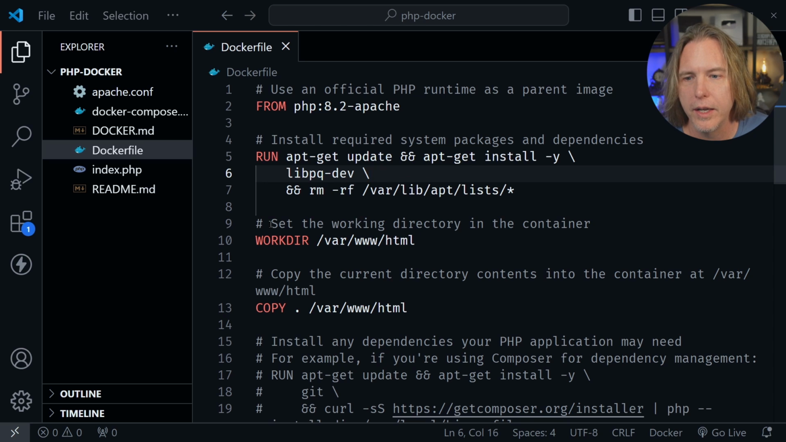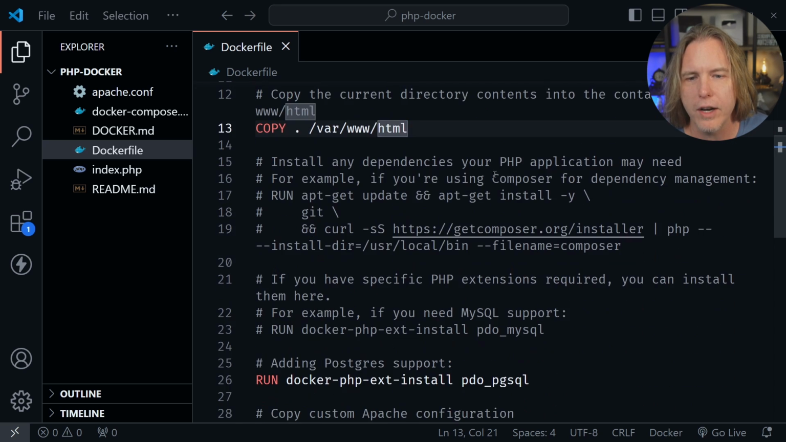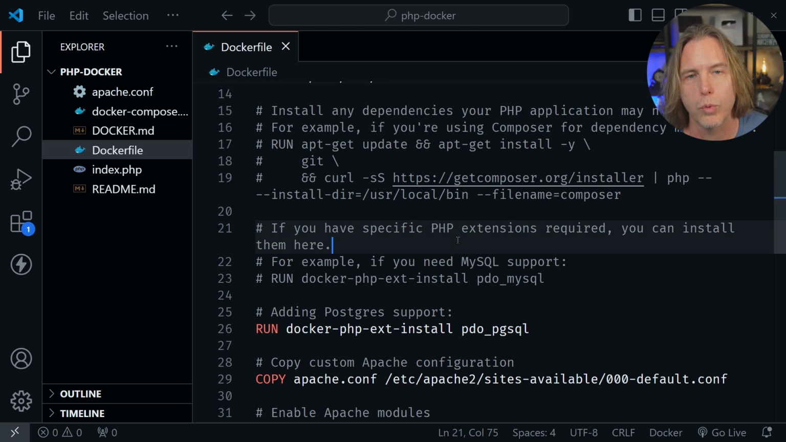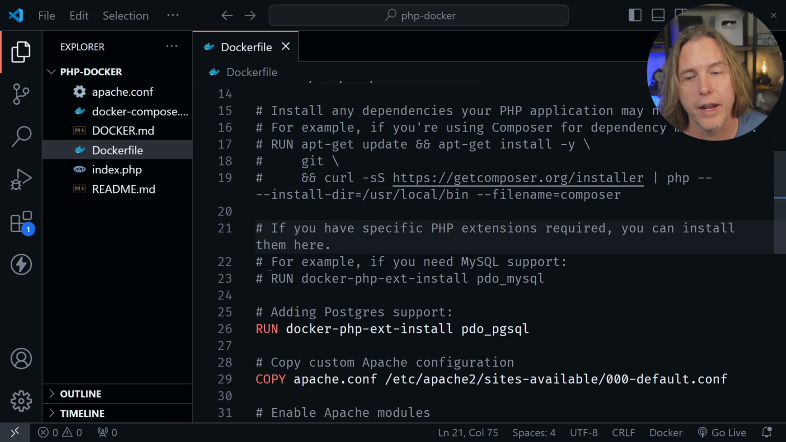Okay, after that, we also set up a working directory in the container, and then we copy in the current directory contents into the container. So you can see that as well. And then I've got a comment here because with PHP, you can use Composer to manage your dependencies. I'm not, but I wanted to leave this note in here just in case. And then under this, it says if you have any specific PHP extensions required, you could install them here. For example, if you need MySQL support, and there's a line for that I have commented out.